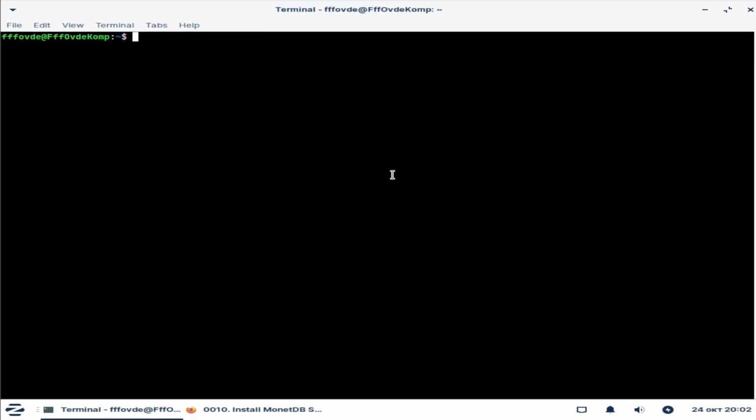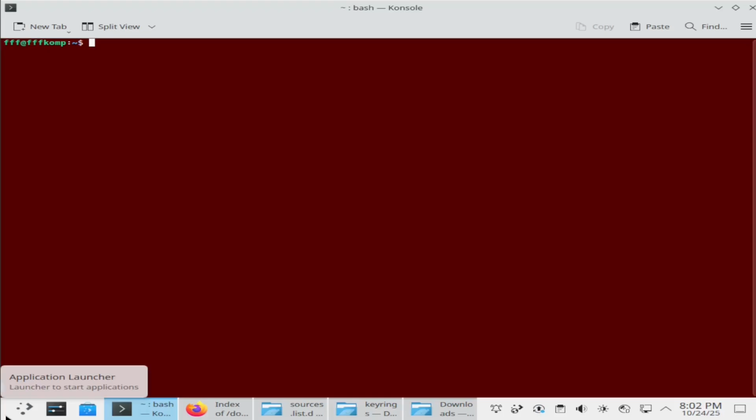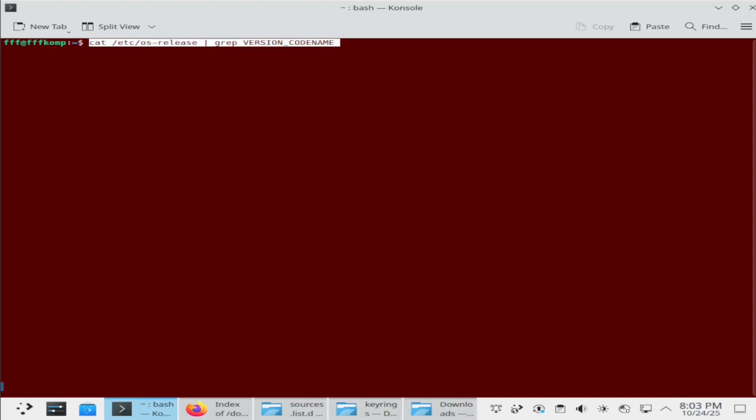I'm having this presentation inside of the Linux in a virtual machine. But I want now to show you a different way how we can install MonetDB. And for that, I will jump to this other virtual machine. So I will go to this virtual machine, and I will again run my command that will check what version of Ubuntu I'm using. And we will see here that I'm now using Noble version. So this is not Focal, this is Noble.